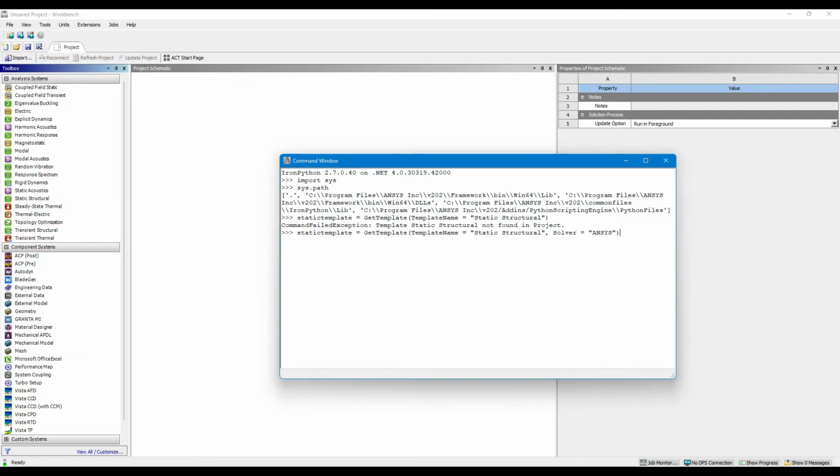The reason it needs a solver name is that there are many templates which belong to some explicit solver. For example, if you are using LS-DYNA, then this solver name will change. I will show you how to get this solver name for these different analyses. So first, let's create a static structural. Once a template is created, you have not got any error.